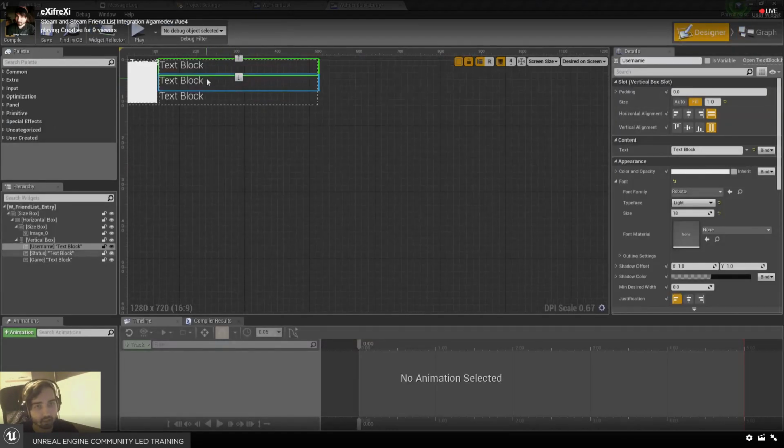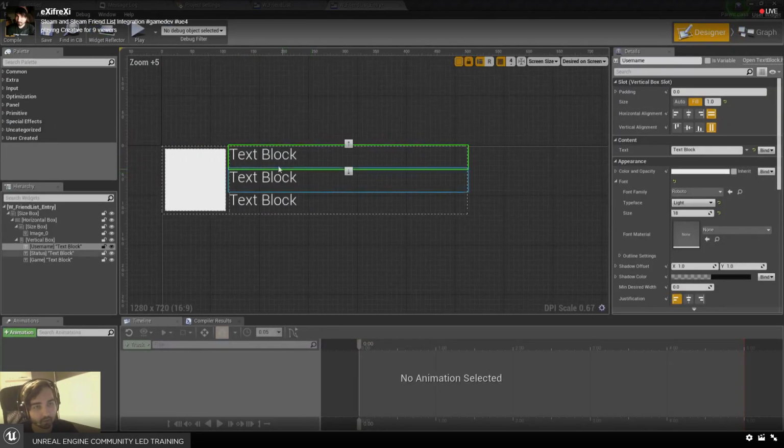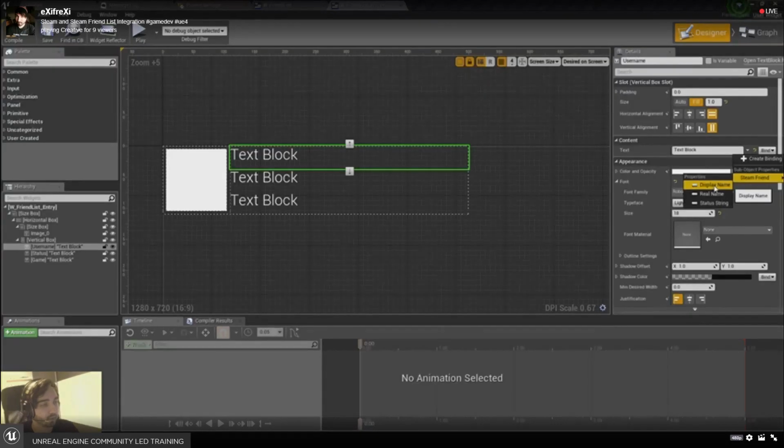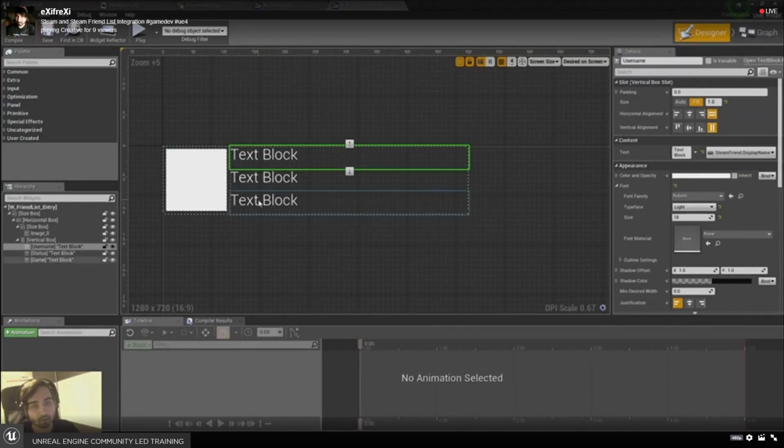What we already can do is we can go back to our designer, click on the username, and go here to the bind section of our text. And then we find our sub-object properties, Steam Friends, and we can click on display name, and this will do everything we need. It's already there.